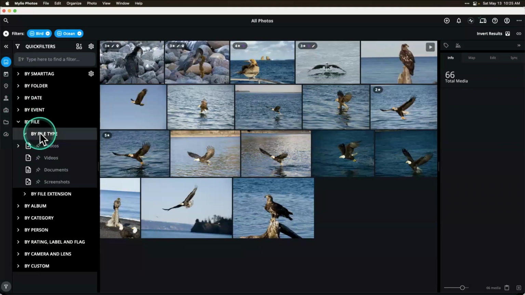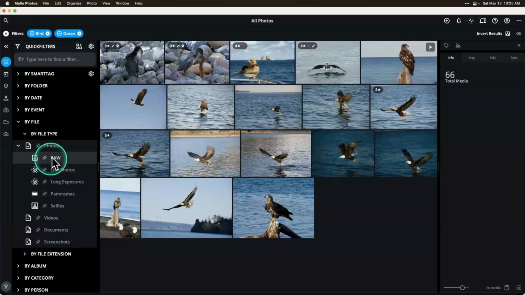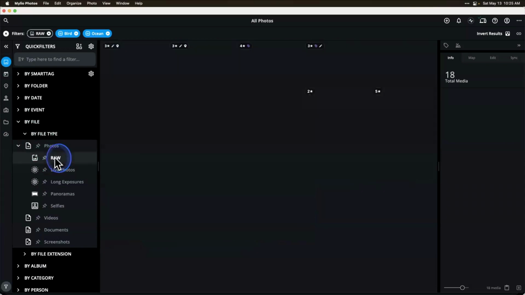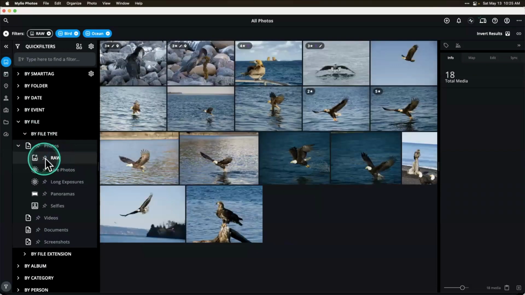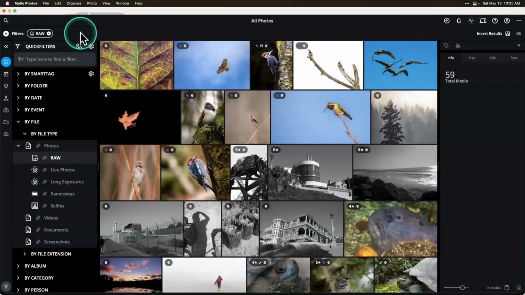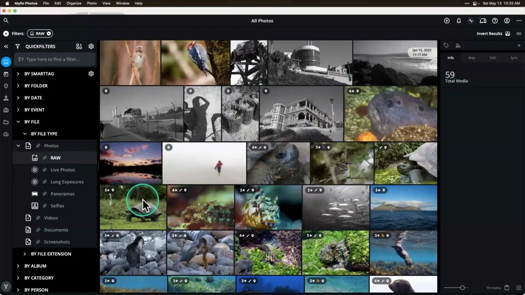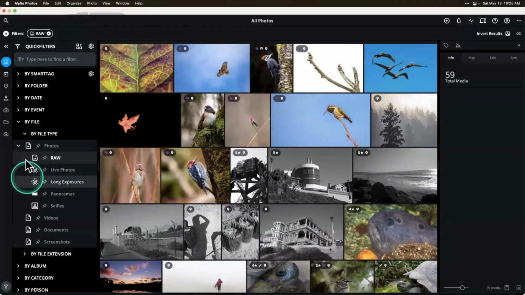Let's just go ahead and click on this. Let's say it's a photo, but I'm going to look at all my raw images. So I'll go ahead and click on raw. And because I have bird and ocean already tagged up there, I'm going to go ahead and get rid of those. So these are all my raw images. Okay. So that's a great feature there.